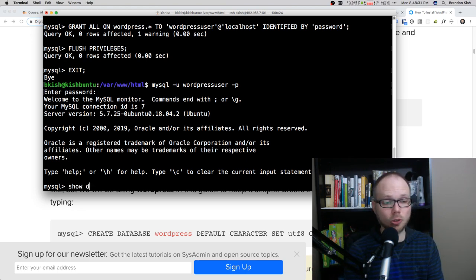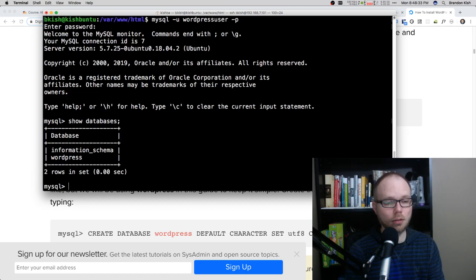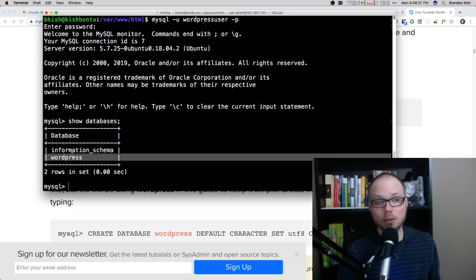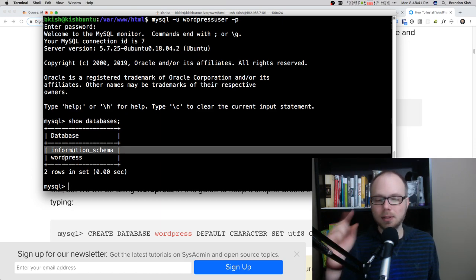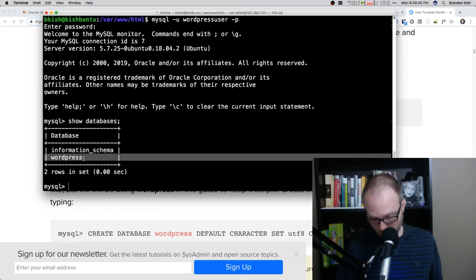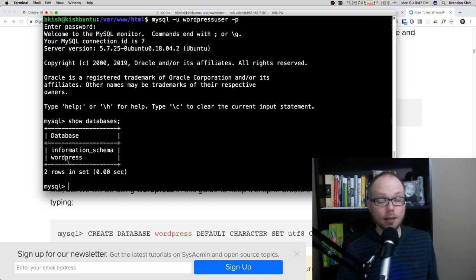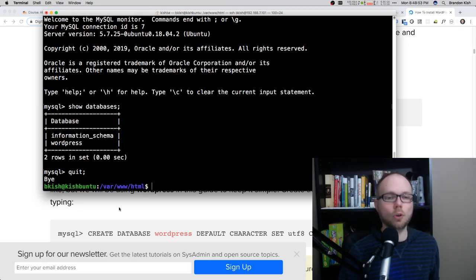So I'm going to run that show databases command. And what's interesting about this is when I'm not logged in as root, the only thing that I have access to, well, one is this one database that might be the test database. I don't remember what that is. WordPress is the name of the database that we created and we chose to create. That's really the only database I have access to with this user. So I think that's good. We're going to quit out of here and go back to the command line.